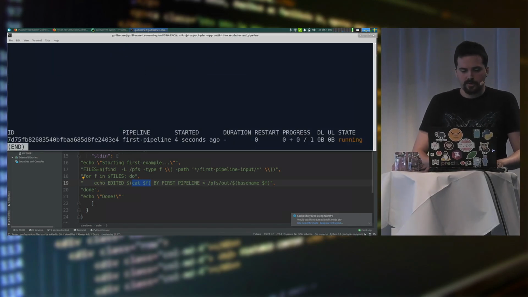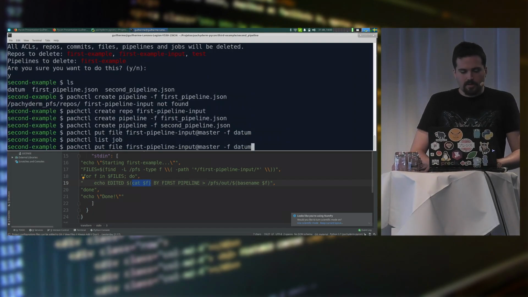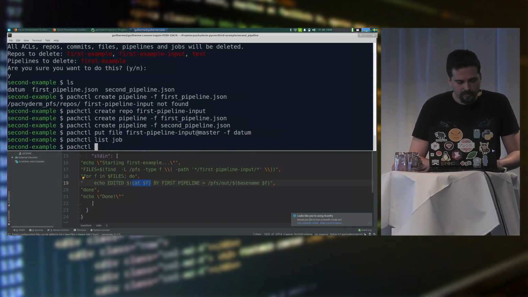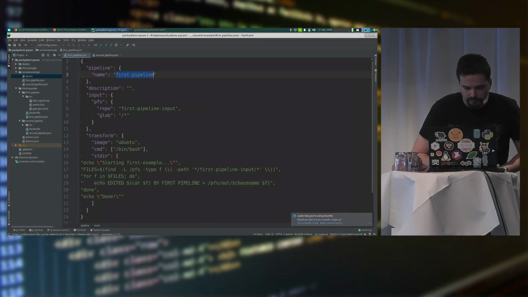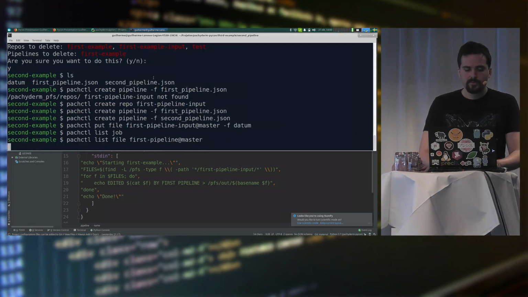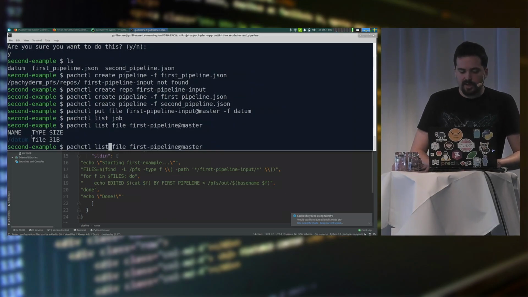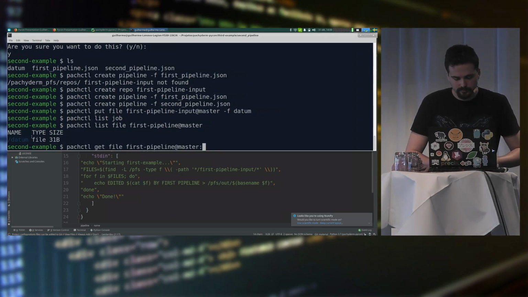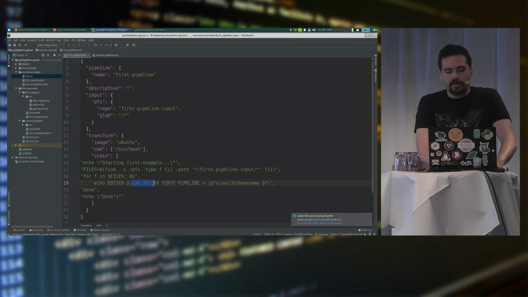All right, the first one's running. It's probably ready by now. So you can list the files from this output repository, which has the same name as the pipeline, the master. It's here, and we can do a get file. It's essentially doing exactly what we expected: get the content of the file, add this, and spit it out.